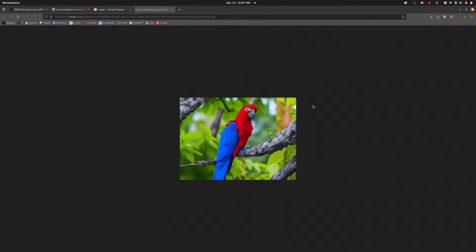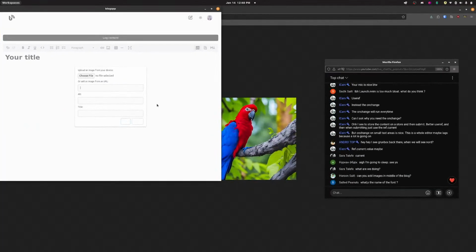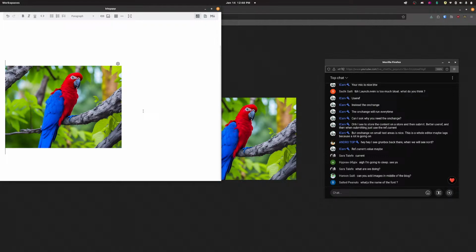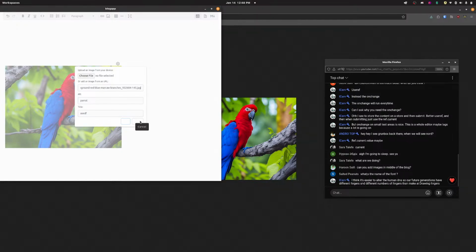Copy image link. Can you add? Yep, that's what we're going to do. What's the name of the font? Mona Lisa. Okay, image from URL. This, a parrot. I don't know what a title would be here, so we'll put that. There we go. And now you can pop a little parrot in there, and you're good to go. You can update little things about it. This Markdown editor really slaps.